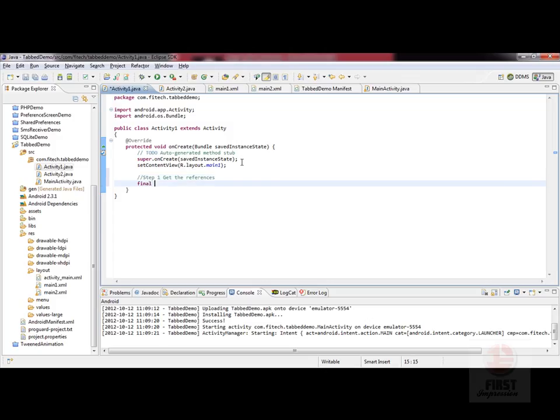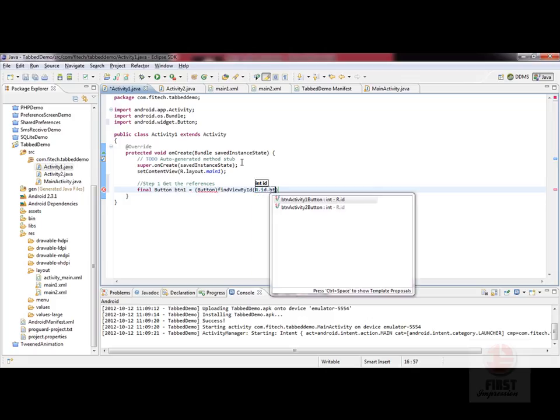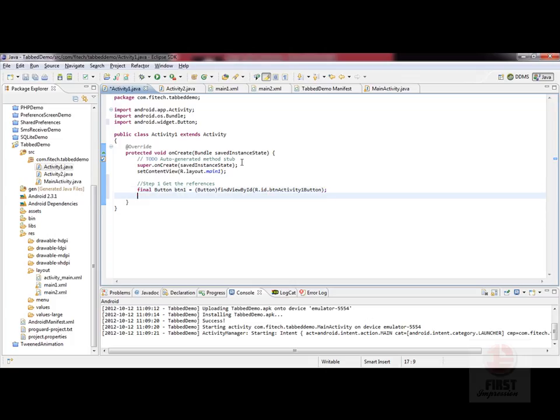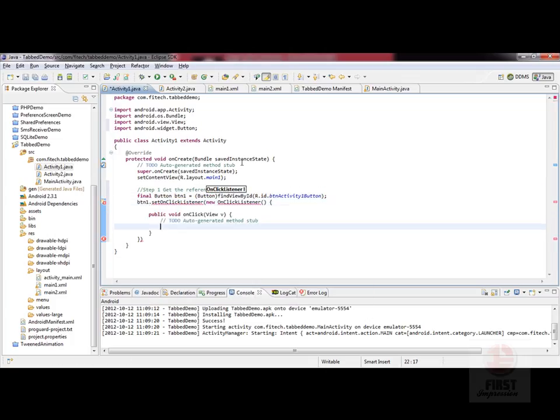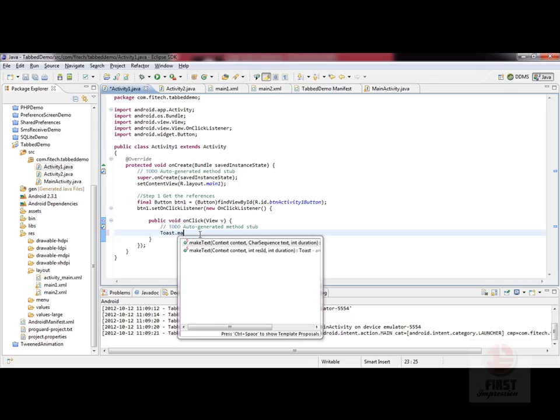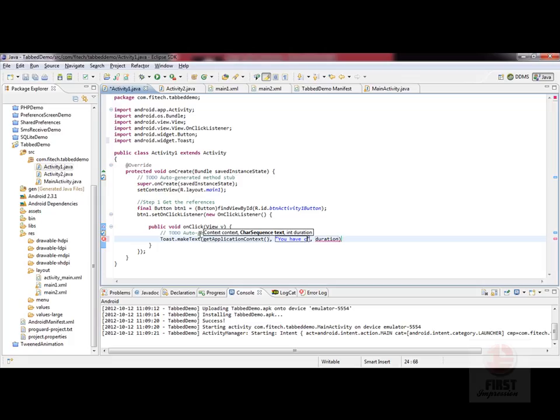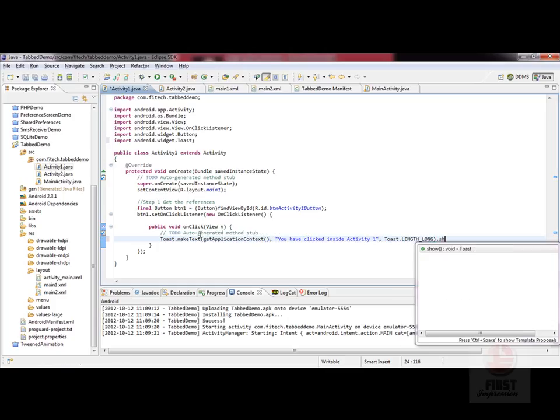How do we get the references? By saying final button btn1 equals button find view by id r.id dot btn activity 1 button. Then we'll say btn1 dot set on click listener new on click listener. We have to import the on click listener first. We will import it. Then we'll just have a toast over here dot make text. Let's get the context of the application and say you have clicked inside activity 1. It was a toast dot length long dot show.